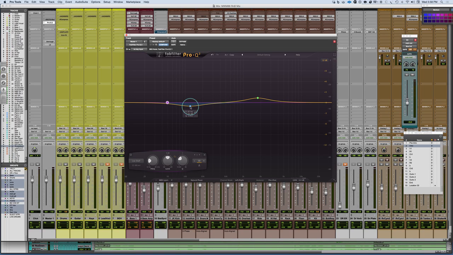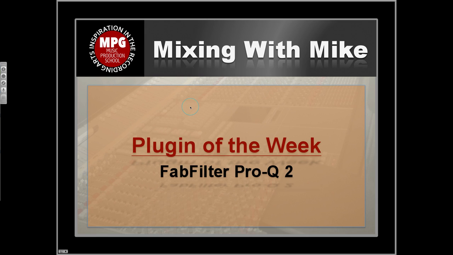All right, this is maybe one of the longer plugin reviews that I've done, but given the breadth and depth of this type of plugin, it's well worth it. FabFilter Pro-Q 2 is the plugin of the week.